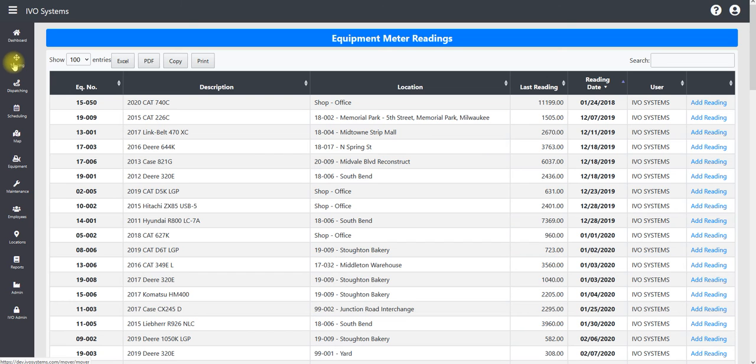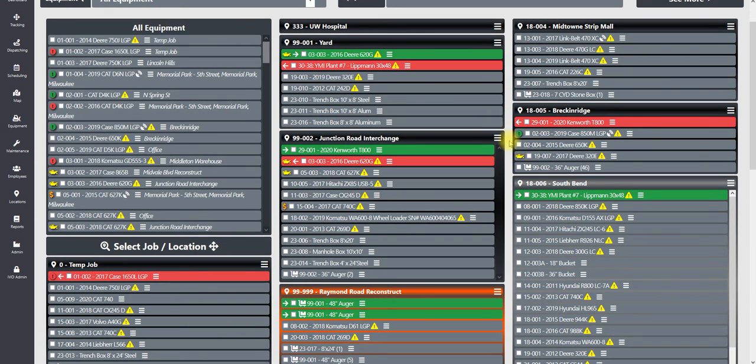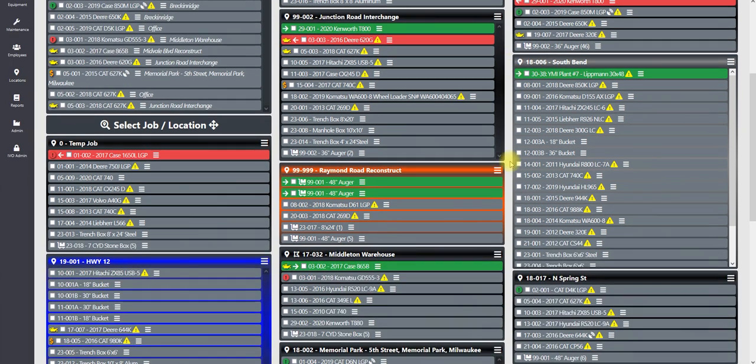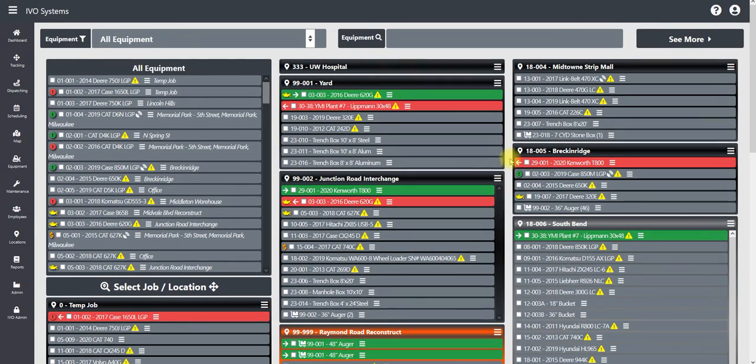Additionally, for keeping up with hour meter readings, there's a company setting that you can turn on, where if a piece of equipment that has an hour meter on it has a reading that's older than 30 days, it will show this little exception icon here, just so that you have a visual way to tell that without having to go into the hour meter report.